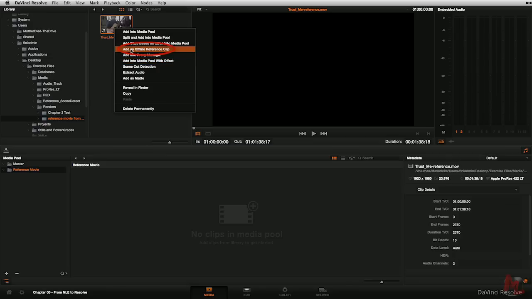This is going to tell DaVinci Resolve, you know what? We're not color grading this clip. It can't be edited into a timeline. It can't be color corrected in the color page, but we can link it to a timeline.